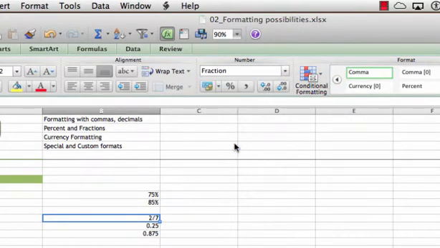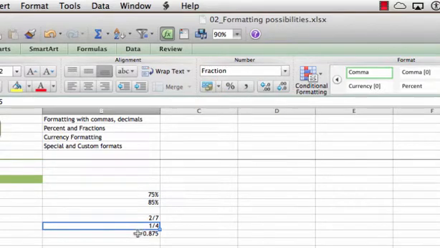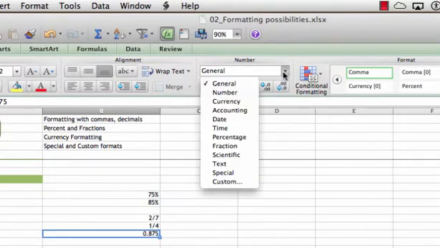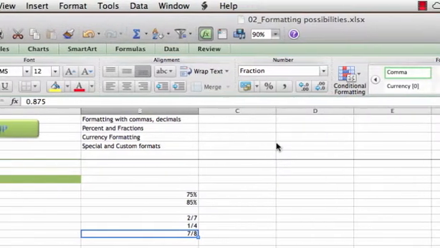And that ends up being 2/7. 0.25 should end up being 1/4. And 0.875 should be 7/8. Fractions are kind of interesting. They're good for display purposes, but a lot of times when doing calculations, it's probably just as easy to keep it as a decimal.